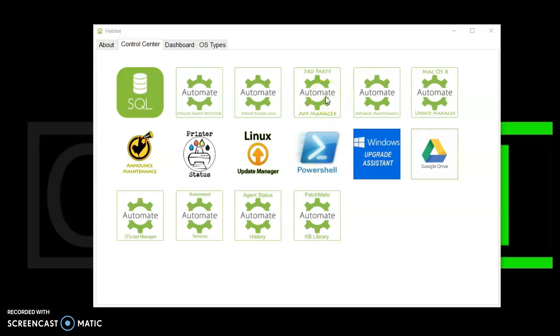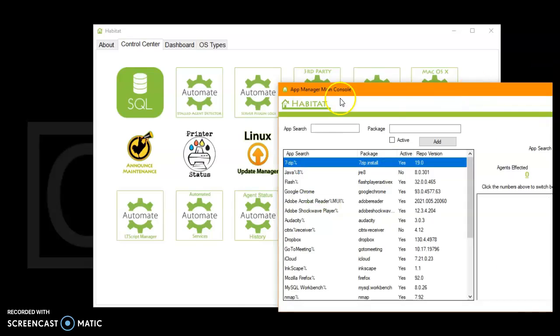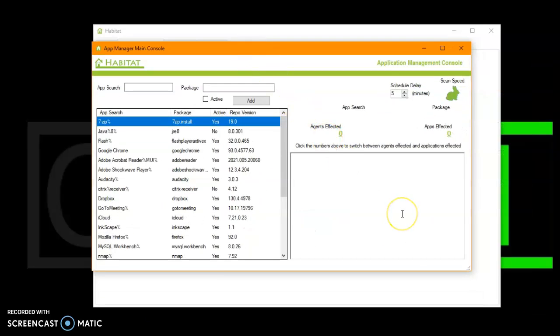In the global manager, you'll select third-party app management. When you do, you'll get this window right here. This window here provides you a pre-populated list of packages that we've provided for you. You can go in there and tweak these packages, enable and disable them as you see fit, or add new packages in at any time. You can also remove these packages.